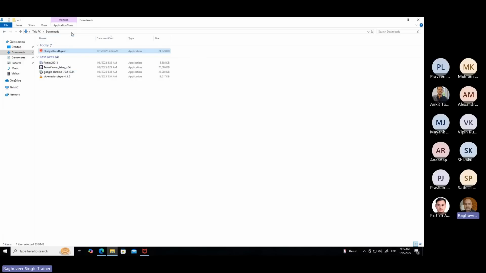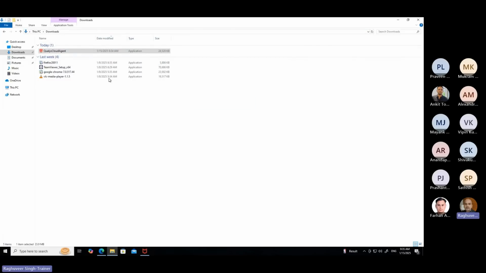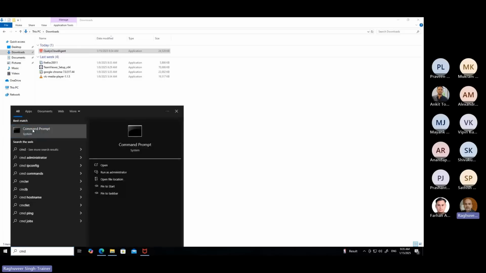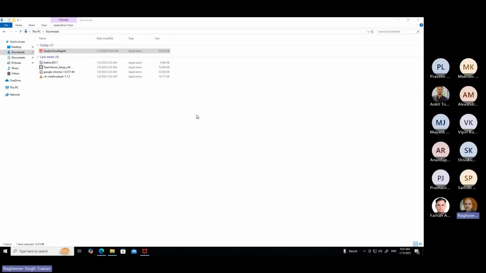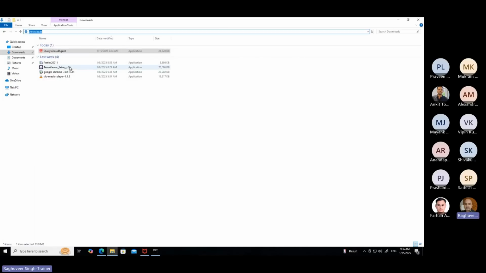So how will I open command prompt here? I can type cmd and you need to open command prompt with administrative rights, right? Now what I suggest for easy installation, either you open command prompt like this, cmd, right click on it and then run as administrator. And then you will need to navigate to this path, the path where this agent is.